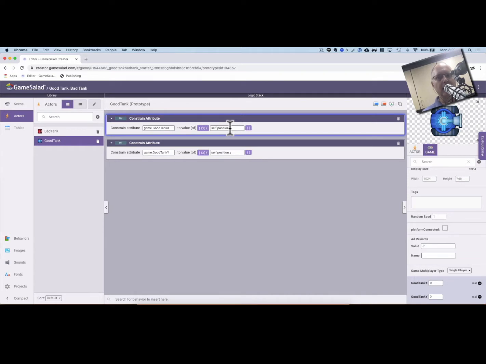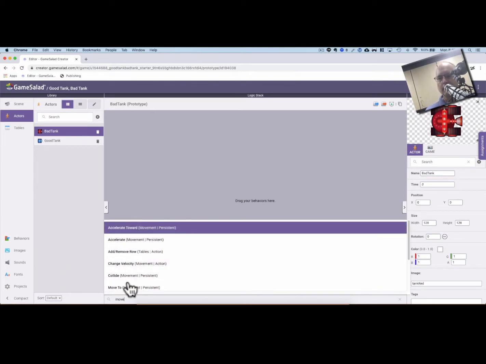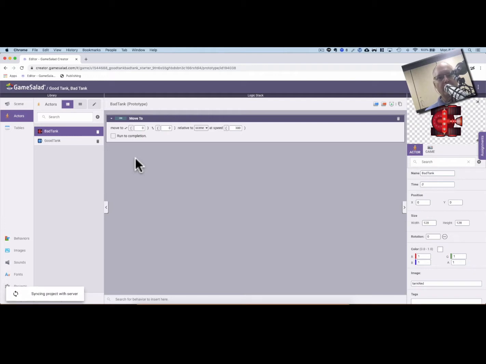That then gives us an opportunity to head over to the bad tank, and at the bad tank we can now set it up so that the bad tank will chase the good tank around. And to do that, we'll need to think about our move to and rotate behaviors. So I'm going to do the move one first. So move. And there's move to there. And I want this move to, now this is the X, see how it goes back and forth and even says X. And the next one is the Y right here, the up and down.